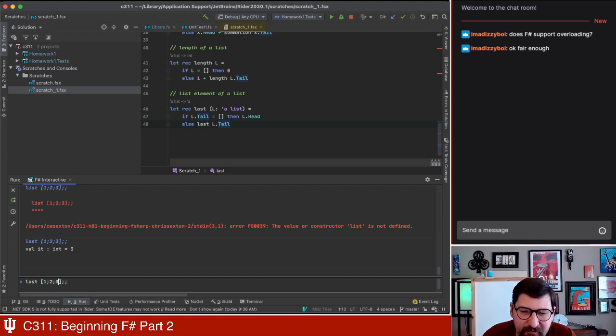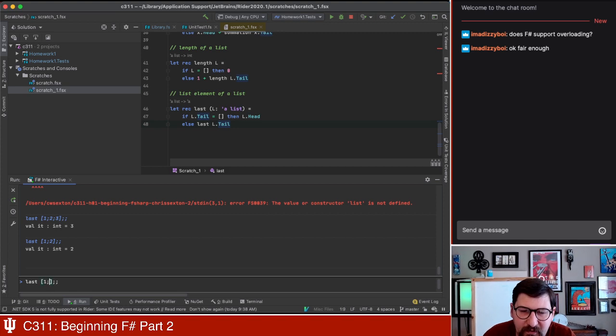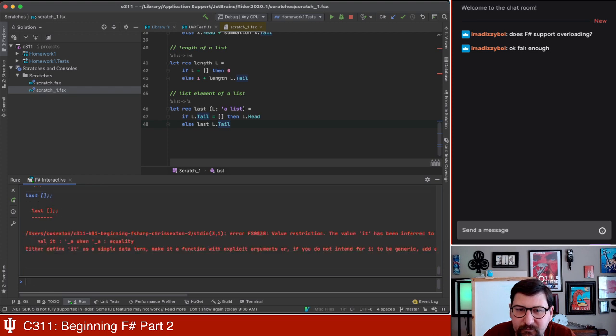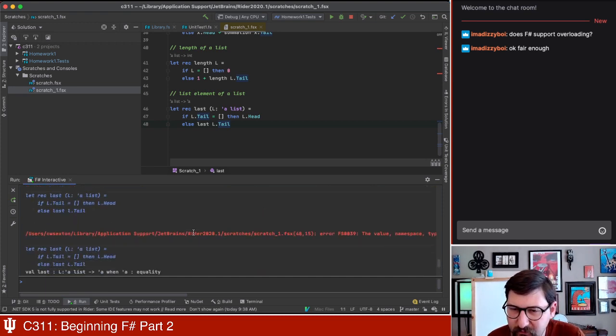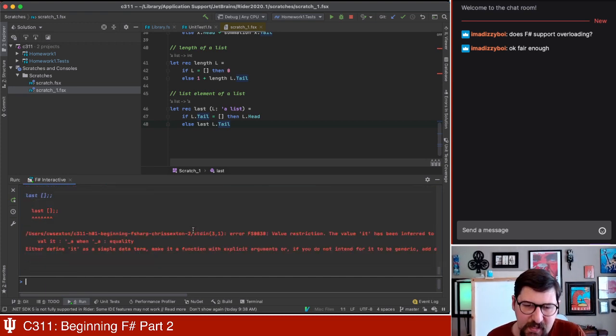If I did the last of, I don't know, 1, 2, I should get 2 out. If I do last of the empty list, what happens? We get a kaboom. Because we need another item. You probably didn't notice it, but we probably got a warning about this. Oh, we didn't get a warning about it. You might get a warning about it in some situations where you haven't matched all the possible things that can happen, but it'll happen.